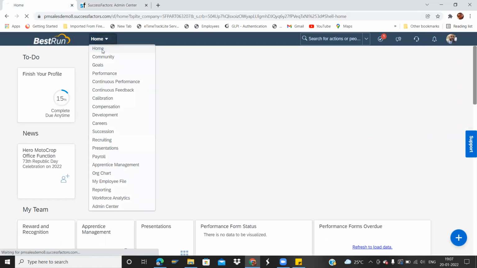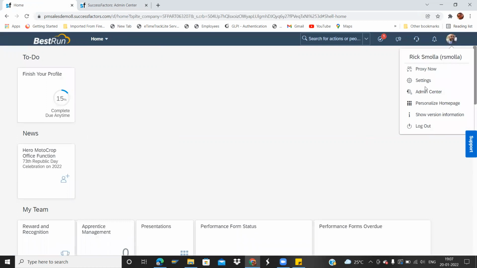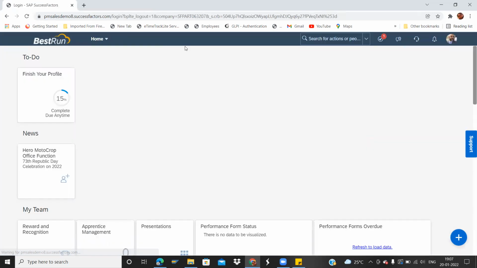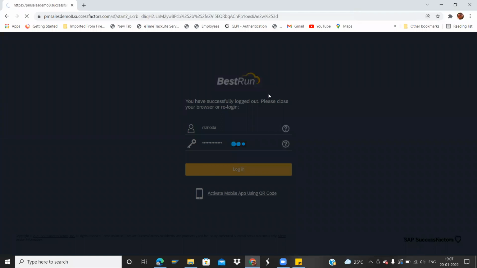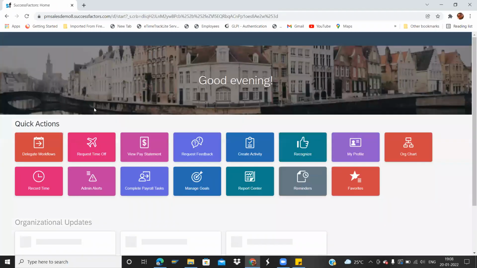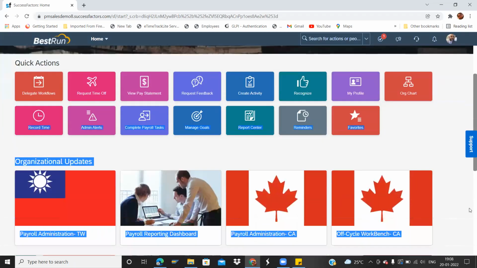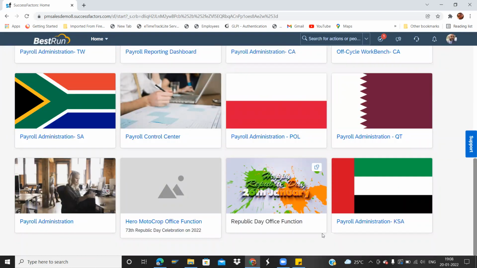Initially the change might reflect, or it might not. See, it is not reflecting, right? So at that time you have to just log out and log in. This is an old problem of SuccessFactors, but it's not really a problem. Generally you have to refresh it. If the change is not applied, then you have to log out and log in. This is what the new homepage looks like. And organizational updates, which I have told you, right? These we have all imported from the legacy homepage.